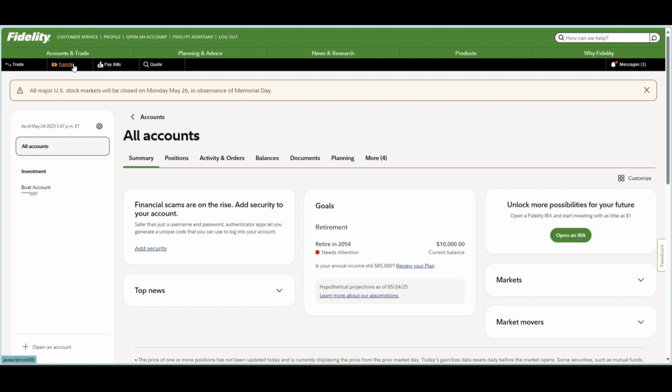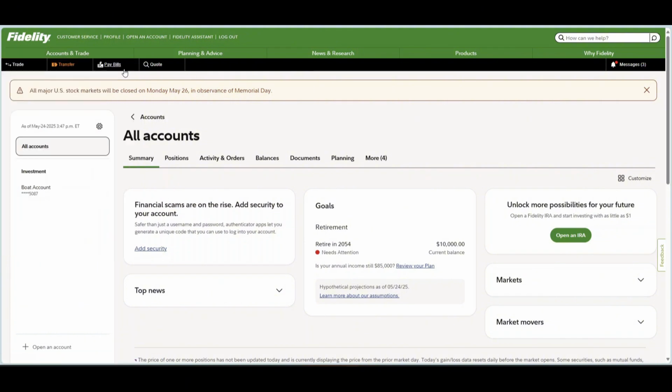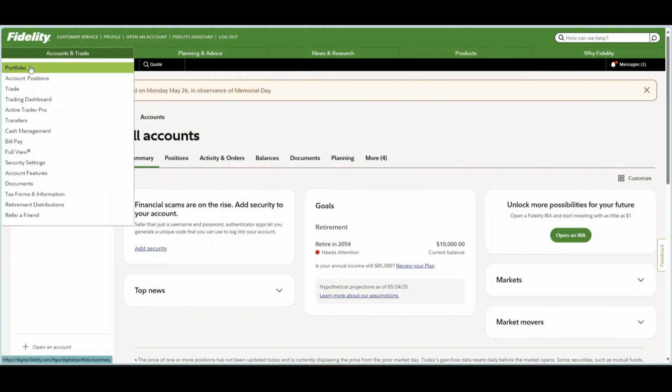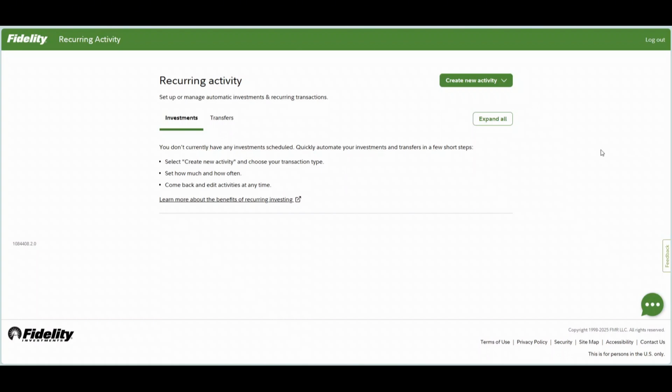So once you've got your accounts linked, I think it's very, very cool if you go to transfers. We're gonna go here, go to transfers, and then we're going to set up a recurring transfer. Once you click that, you go to this unique screen right here. So you have investments and transfers. You can automatically set up investments for your kid just like this. You want to go to create a new activity, then investment.